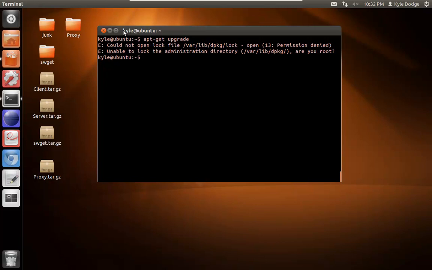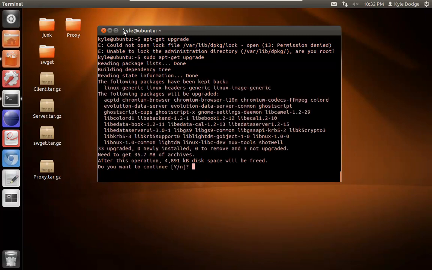So going back to part 2, how did we do that? Well, we used sudo before our command. So we're going to try sudo apt-get upgrade. What that's going to do is it's going to upgrade our system. You're going to have to choose yes. I'm going to choose no because I don't want to go through it right now.